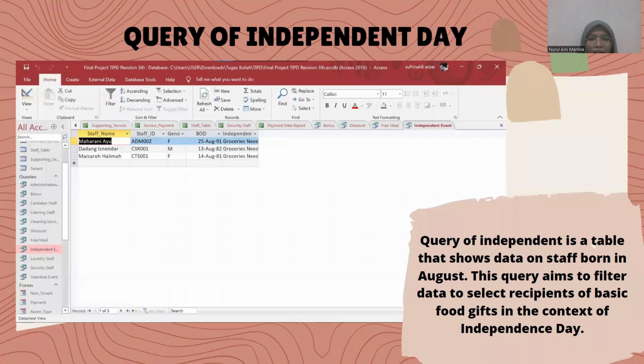Next, query. A query is a command that has the ability to set the data that must be displayed as desired. So after using the query, data will appear that matches what we want to filter.